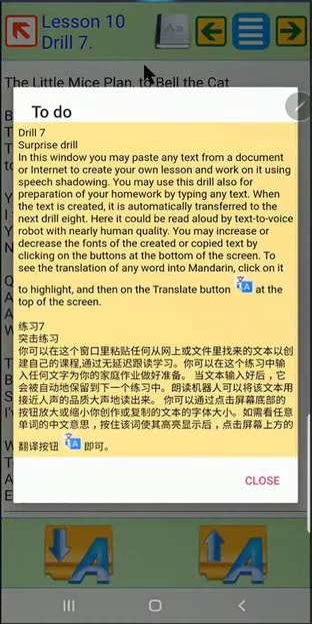Drill 7, surprise drill. Here, you may paste any text from a document or the internet to create your own lesson for speech shadowing. You may use this drill for preparation of your homework by typing text. When the text is created, it is automatically transferred to the next drill, Drill 8. Here, it can be read aloud by the text-to-voice robot with nearly human quality. You may change the size of the text by clicking on the buttons at the bottom of the screen.